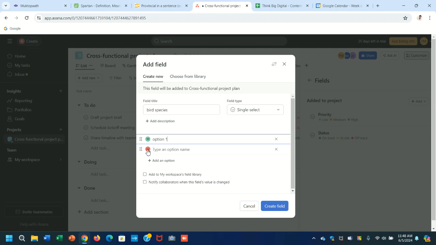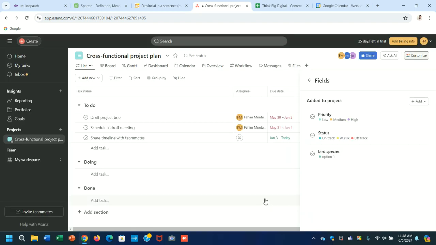You can also change the color of the option, like the different colors on the screen. You can also add some workspace field library as well as the field's value is changed. Then select the create field. That's it. It's very easy to organize a project with custom fields in Asana.